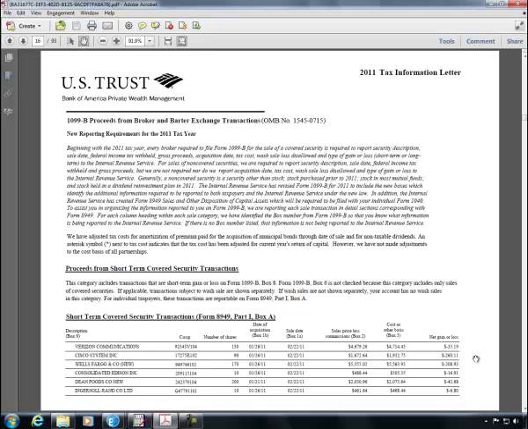As you can see, the U.S. Trust 1099 has separated the short-term covered security transactions from the various other types of transactions. Since this has been done, we can simply put summaries in the tax return input and attach these pages from the 1099 for greater detail.